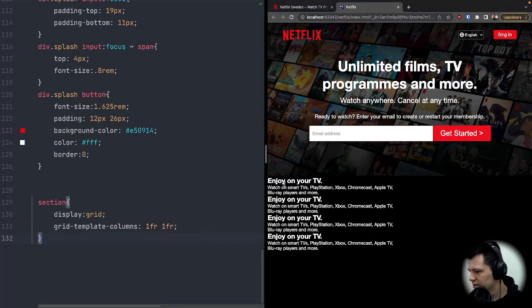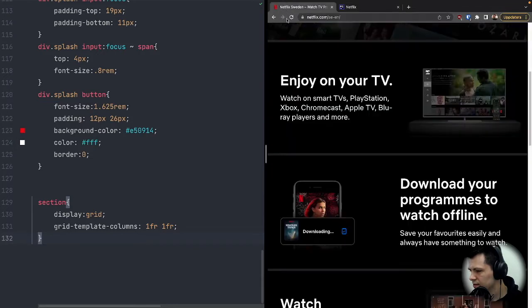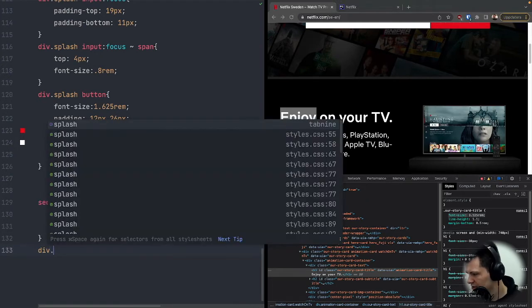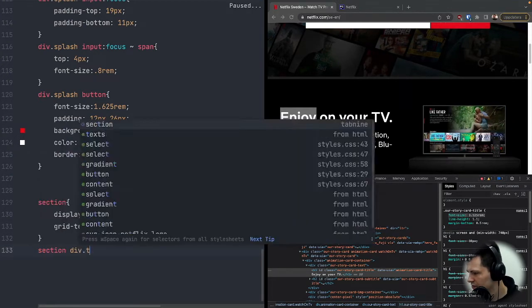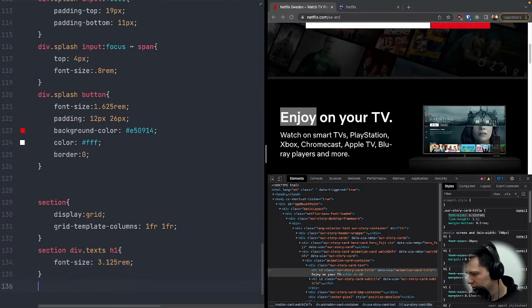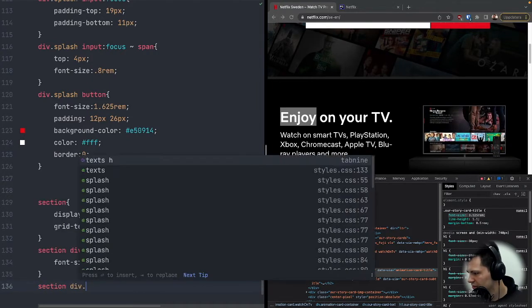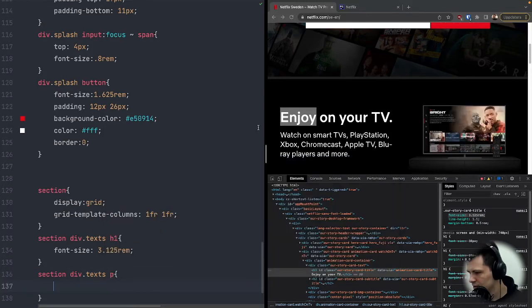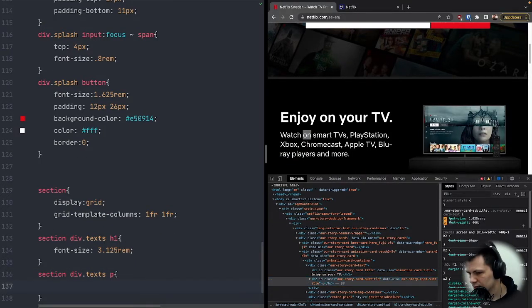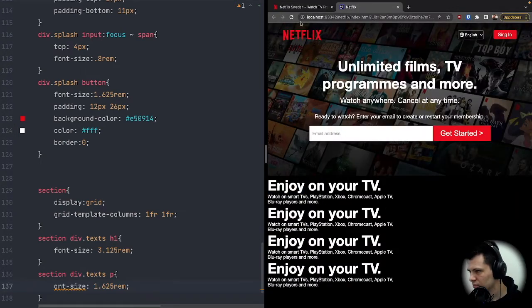Now let's fix the sizing of the texts. So let me inspect it. We have this size inside h1, so div, not section, div texts, h1 will have this size. And now the same, so section, div texts, but paragraph, let's see what will be the size here. The size here will be this. Now let's check it. Yeah, that's better.